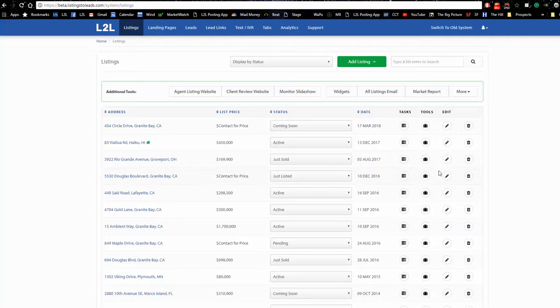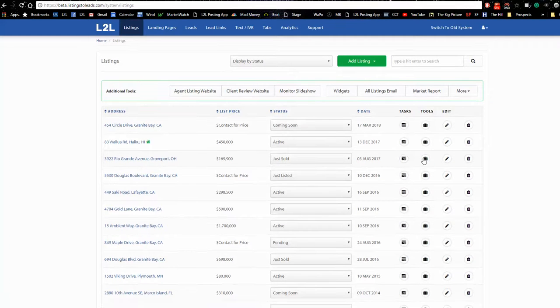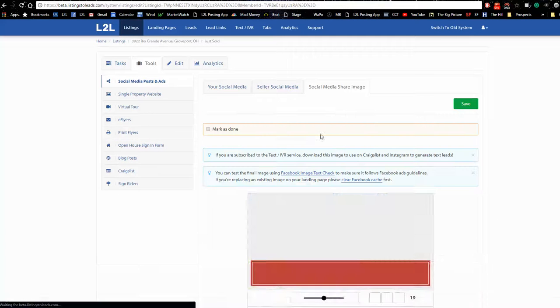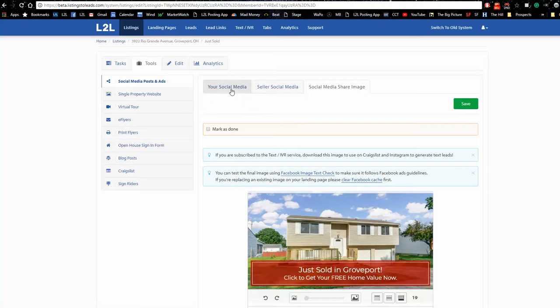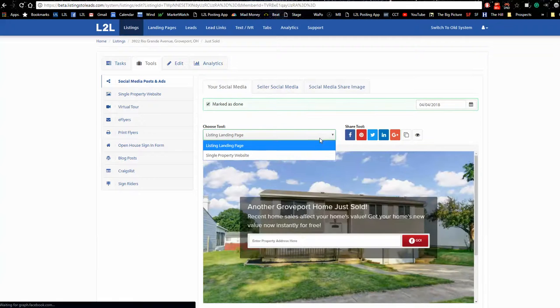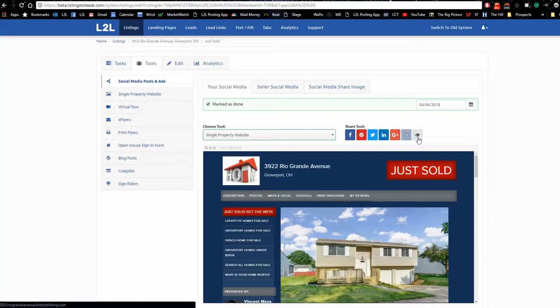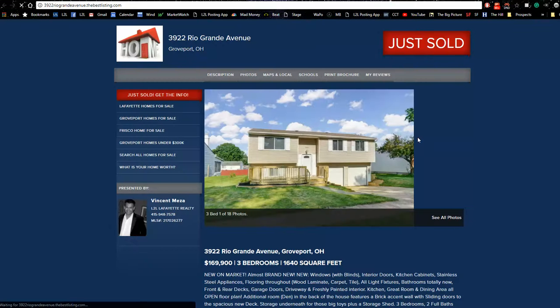But because none of your stuff is sold, I want to go into my little demo account and show you why changing your status to sold and using the single property website instead of a listing landing page can be, in my opinion, a little more effective. So let's look at a single property website. It's going to have your logo. It's going to say it's just sold. It's going to have your lead gen links pointing to your website.